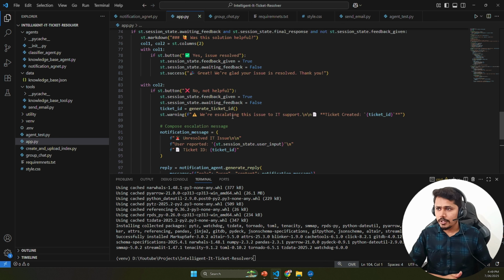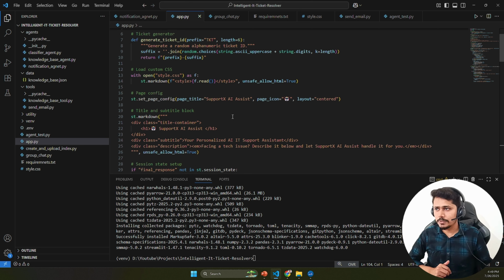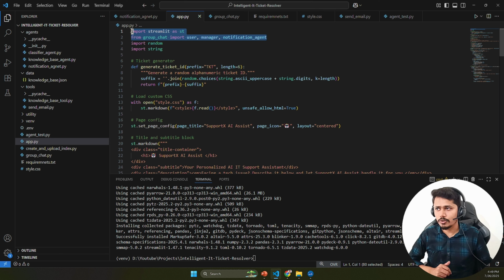So this is the simple code that we have written. We have just collated all those scenarios and all those agents into this. Again, we have used this group chat functionality itself. Everything is defined in the group chat. Now, it's time to check whether our code is working or not. I hope it should work. We have installed all the dependencies.